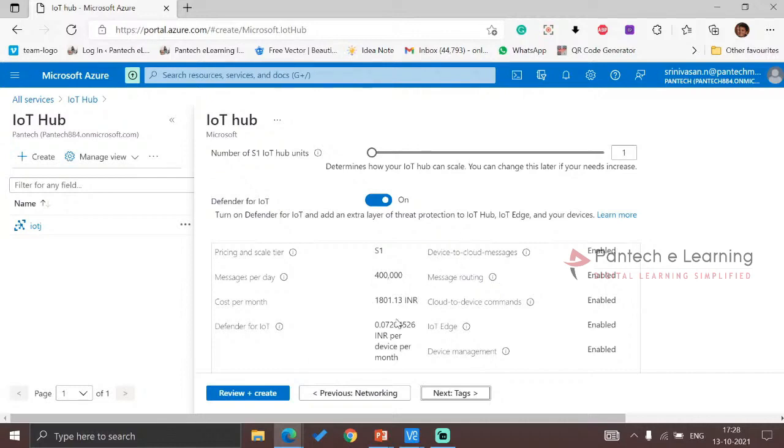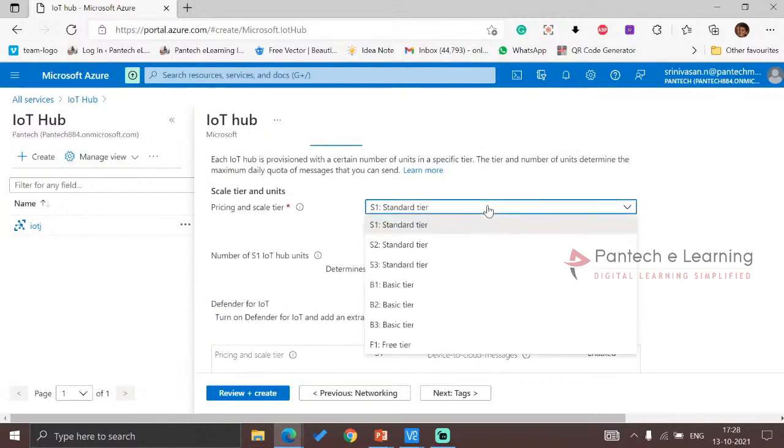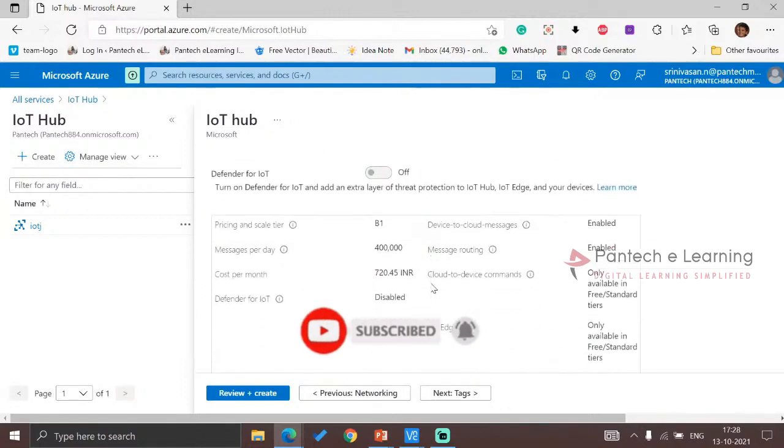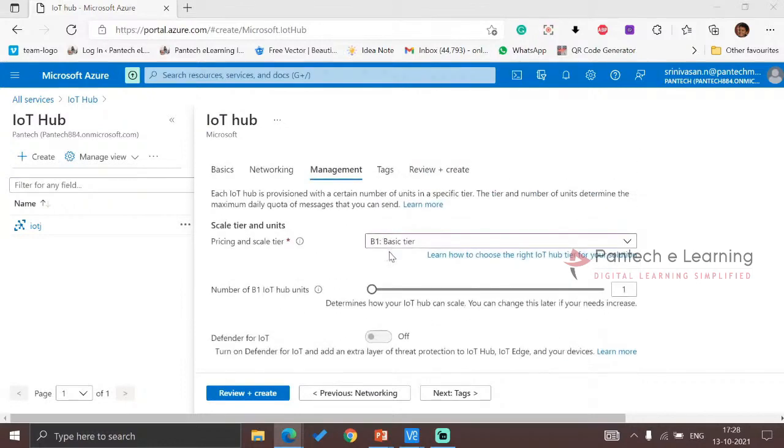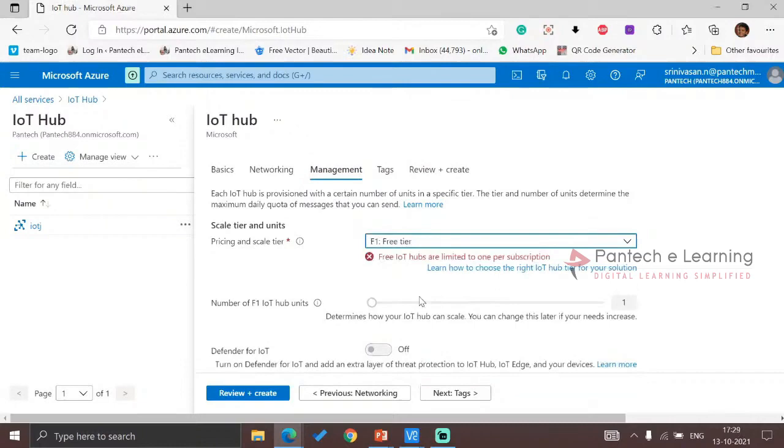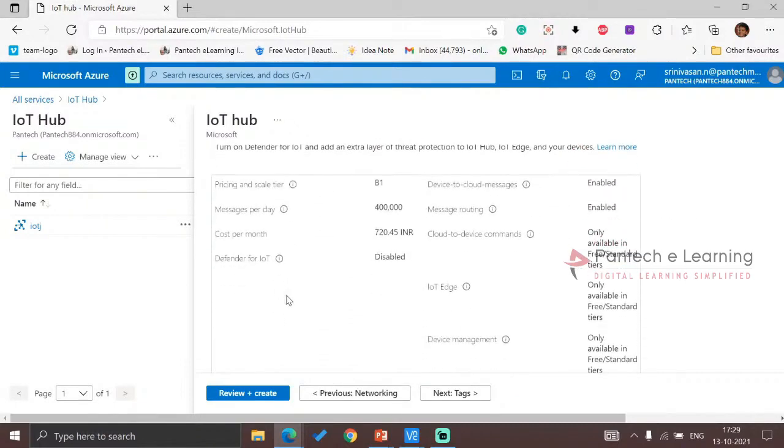So all that security, everything will be enabled. From this we can take whichever tier we require; basic tiers are also available. At the same time, Defender. Defender is nothing but the security. Security won't be available; if you go for standard only, you will get it. But I prefer the basic tier.